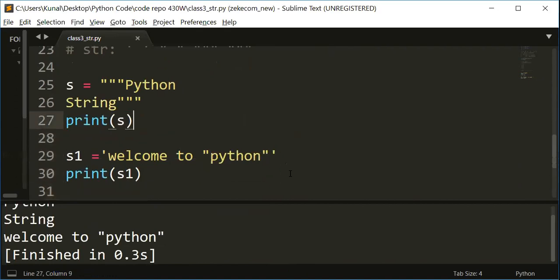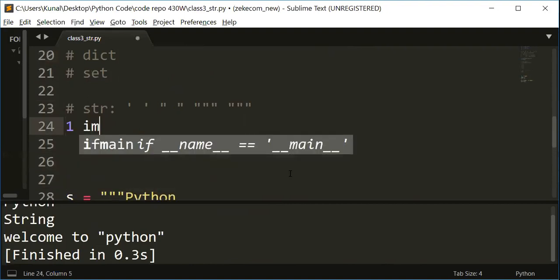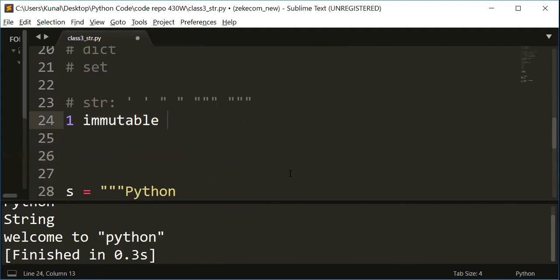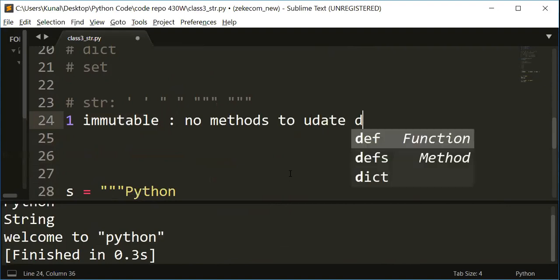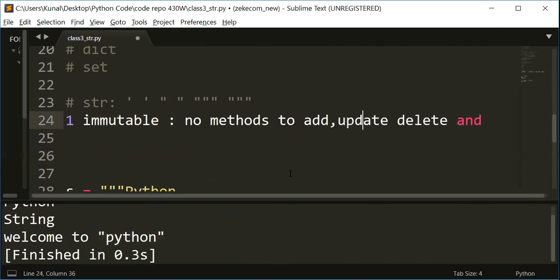All right, a few things about strings. First, strings are immutable. When I say immutable, it means once I define a value at a particular memory location, I cannot update the value. That is the reason in Python, whenever I say a data type is immutable, there will be no methods to add, update, and delete.